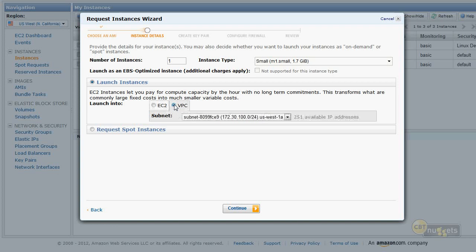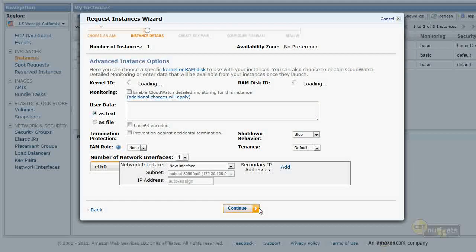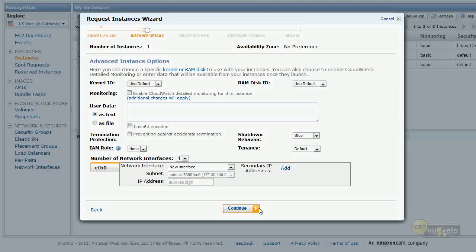And now when I choose VPC, notice my subnet 172.30.100 shows up in the list. Sweet. Now I click continue. Now usually, it's advanced instance, you're kind of like, yeah, move on. But look at this. Number of network interfaces is set to 1. Now this is new. This wasn't here before. And notice it's part of my subnet. Now if I had more subnets, this would be an active dropdown.